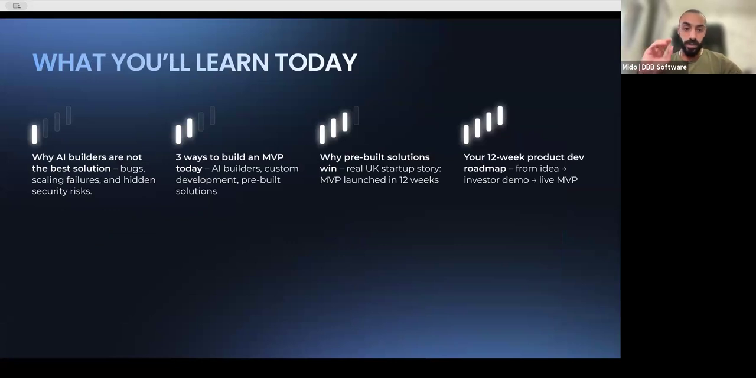So yeah, starting with what we will learn today: we will learn about AI builders, about ways to build an MVP, what a pre-built solution is and why it's a good suggestion, and your 12-week scope document for your project.